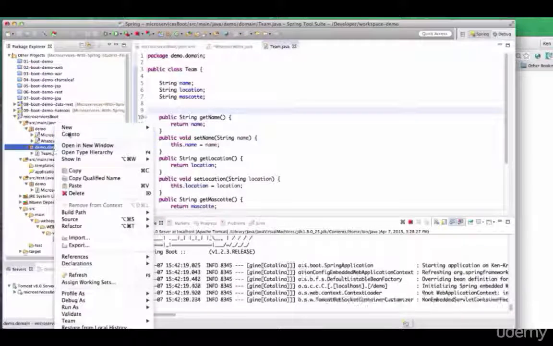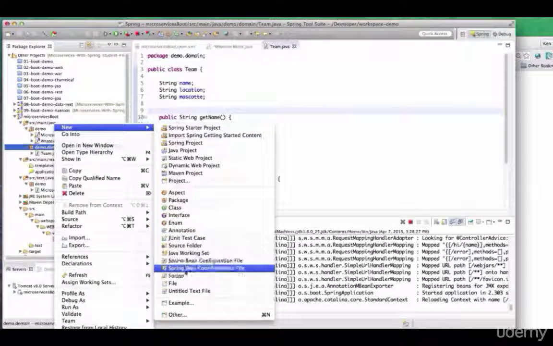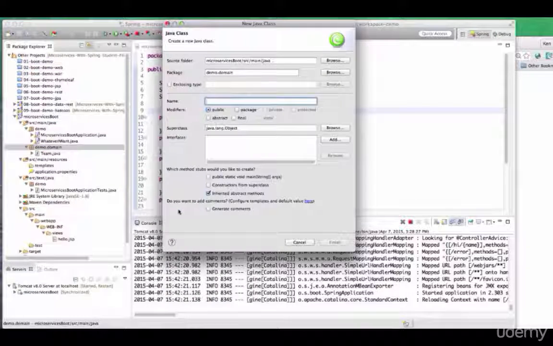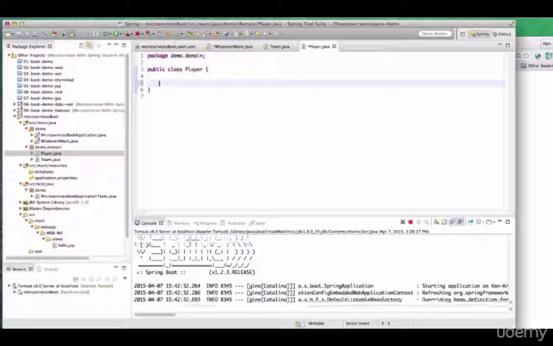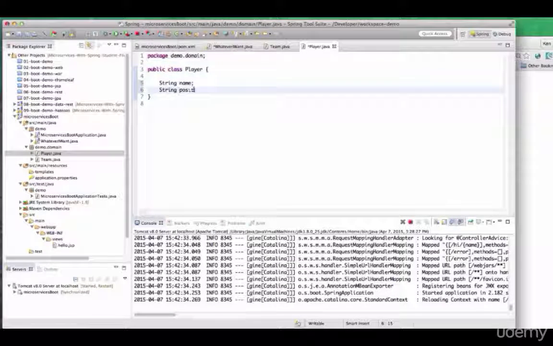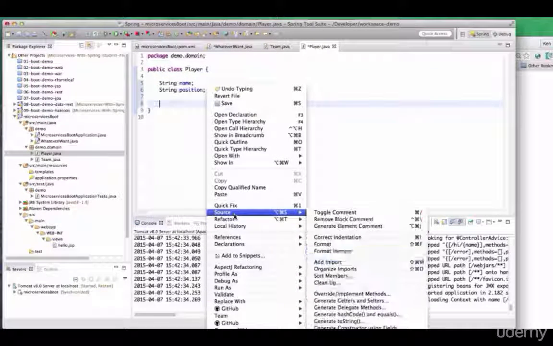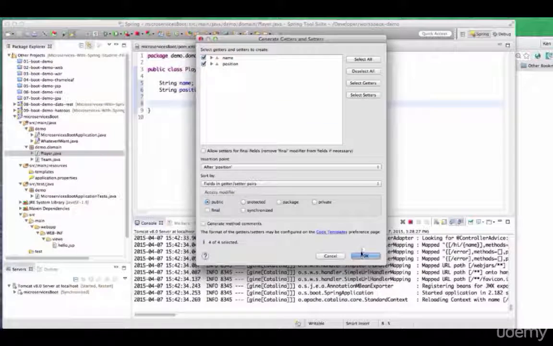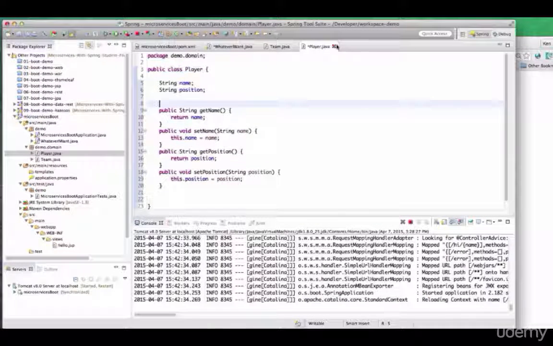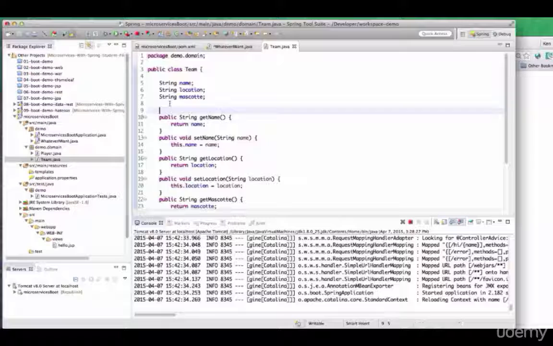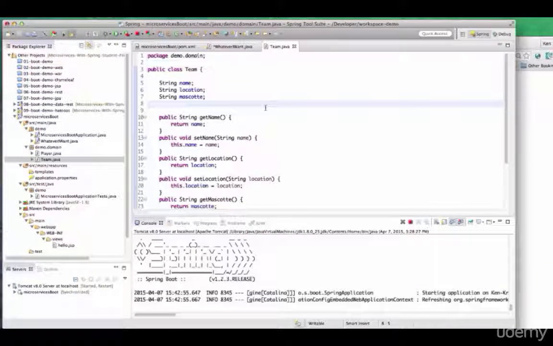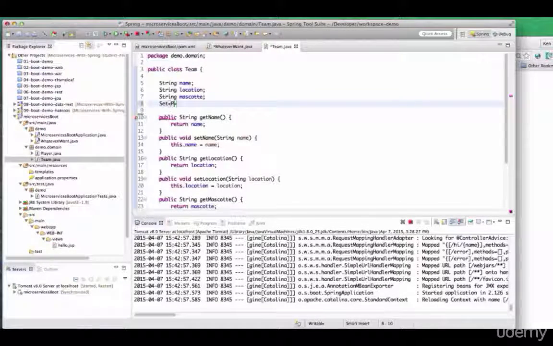A team needs players, so let me go ahead and create a domain object for players. And a team has a set of players.